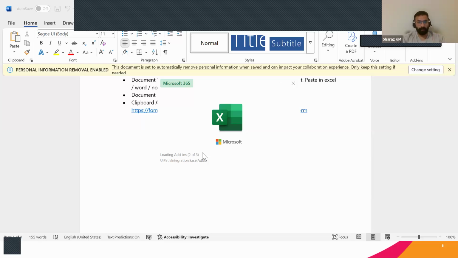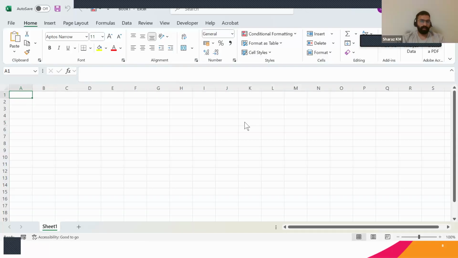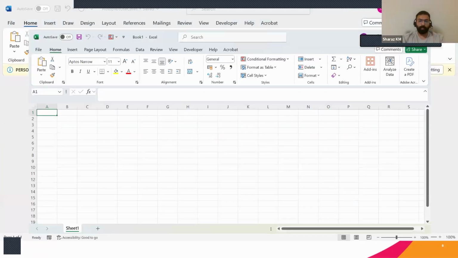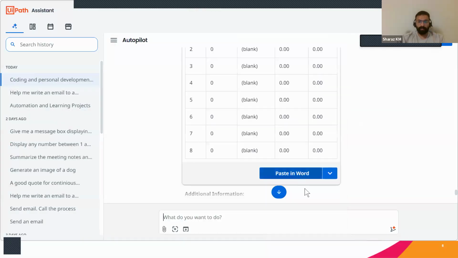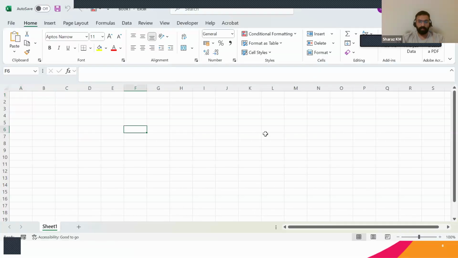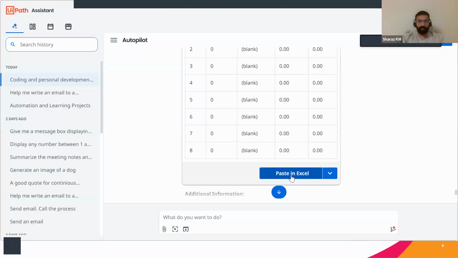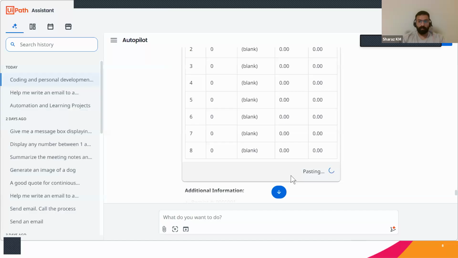Okay, so I have opened the Excel file. Right now my Excel is active, right? So automatically Autopilot for everyone can understand that I'm active in Excel, and it will give me the option to paste it in Excel. So let's say that I kept it here. You see paste in Excel. If I click on paste in Excel, it will paste the complete table into Excel. It might take a couple of seconds. Let's wait for it to paste in Excel. As you can see, it is pasting it.